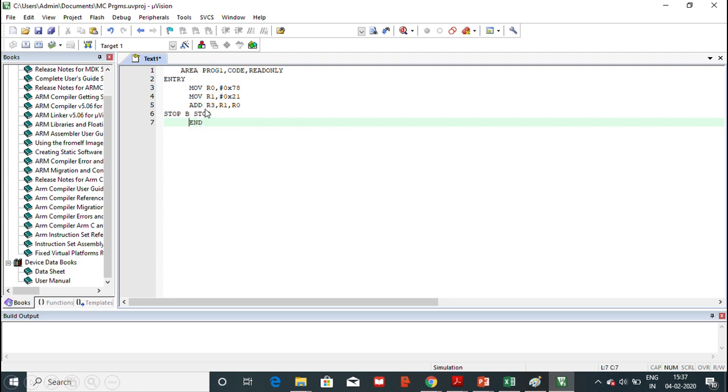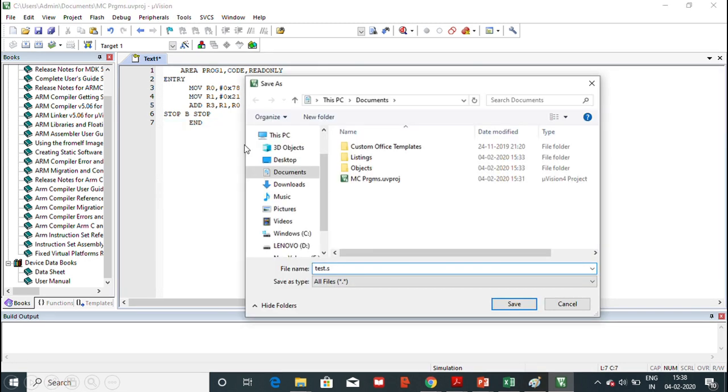So this is the simple program which is written here. Now you are supposed to link this program. I have just written it in a file, and I have to link it into my project. So you have to save it. Go to File, Save. Save the file in the same folder where you earlier saved the project file.